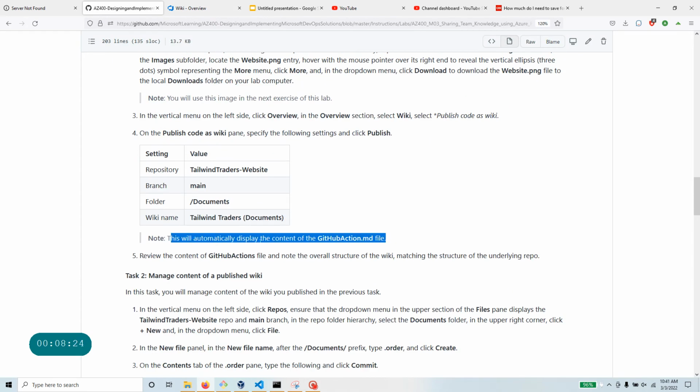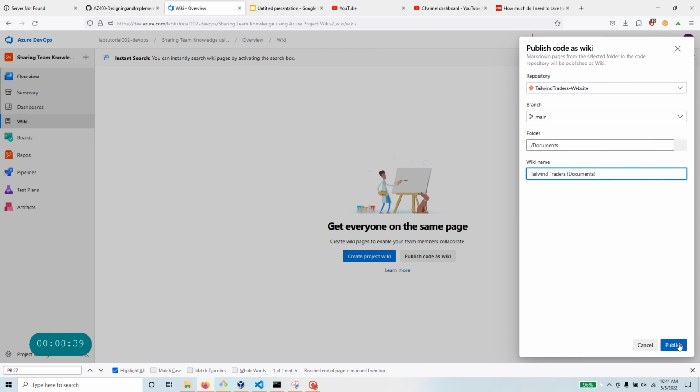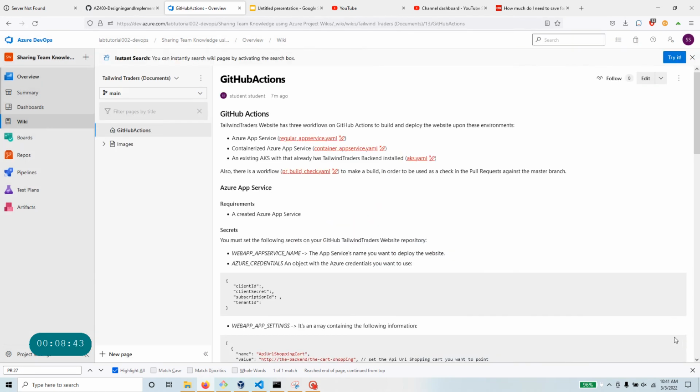And it says it will automatically display the content of the GitHub Actions.md file. Okay, review the content, and note the overall structure of the wiki matching the structure of the underlying repo. All right, so over here, let's see, hit publish. As soon as you do that, as they were saying in the lab, the GitHub Actions page showed up, right?